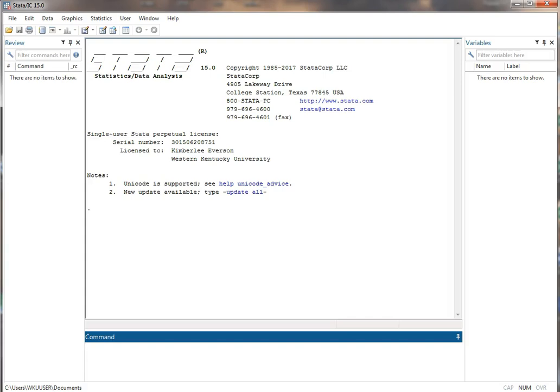Hi, in this video I'm going to show a basic overview of how to use Stata for someone who's a beginner. Stata is statistical software, which does quite a lot and is a good value to use. Here you can see that as you open Stata, by default it has a variety of windows that are open.